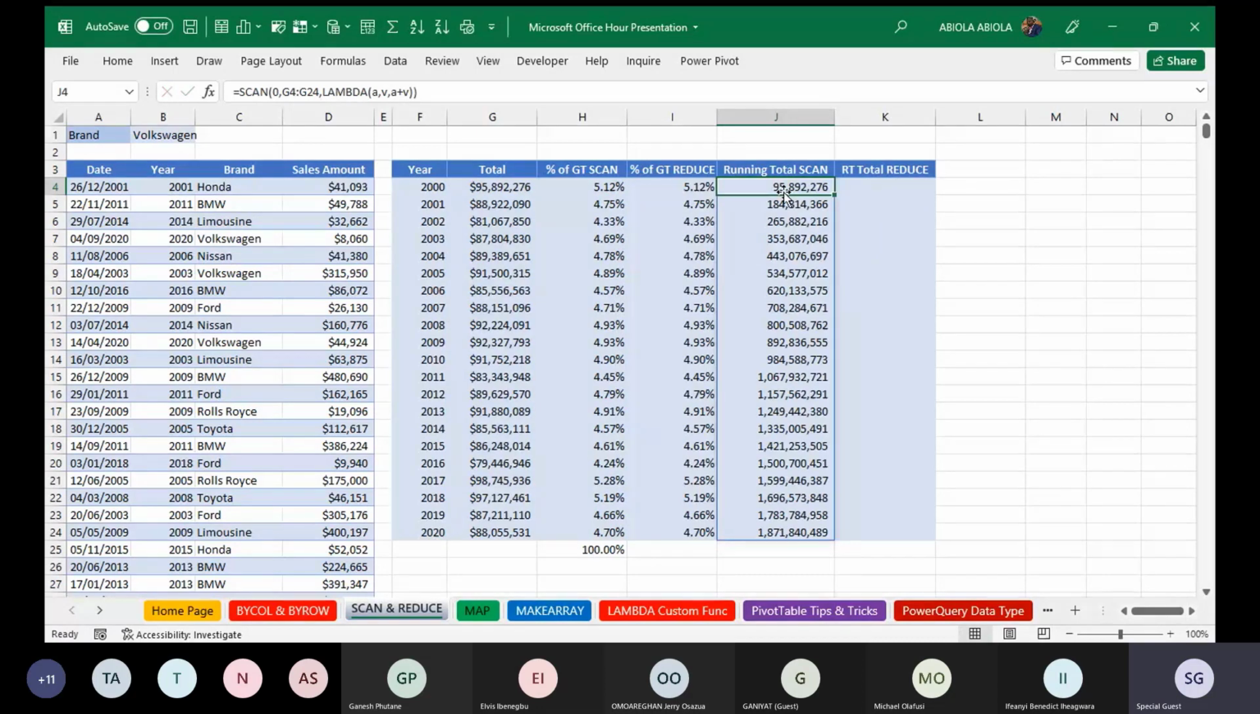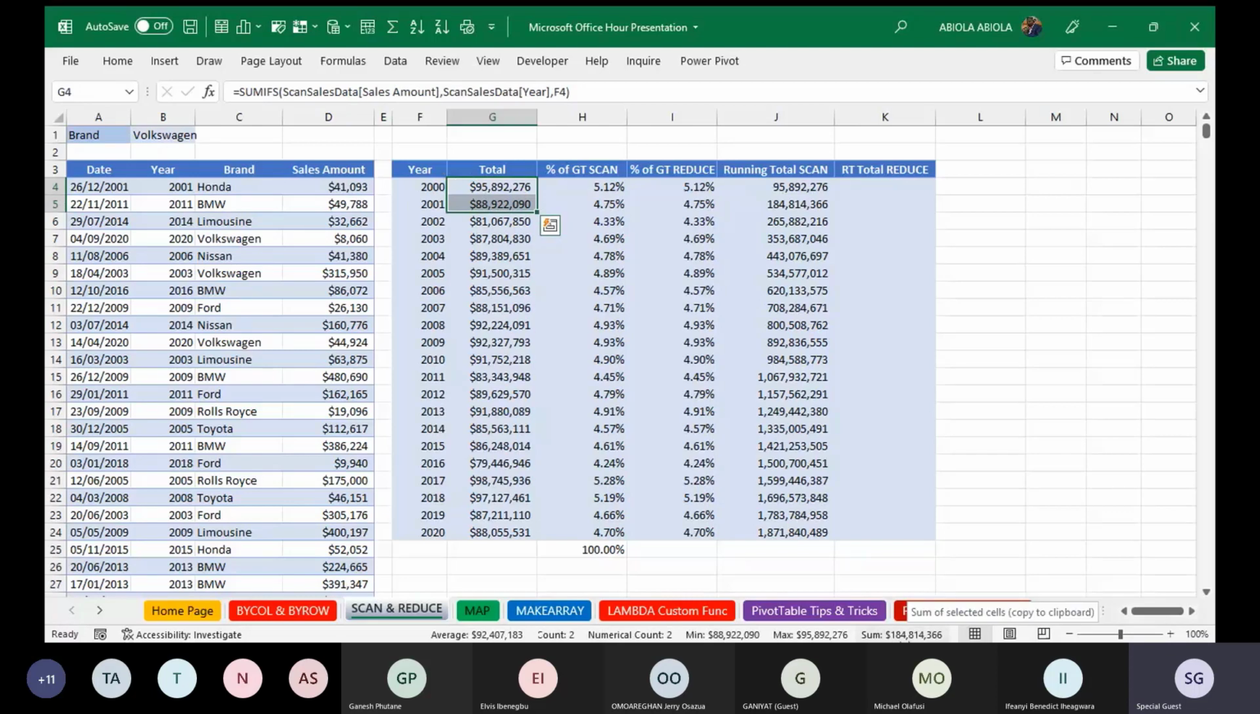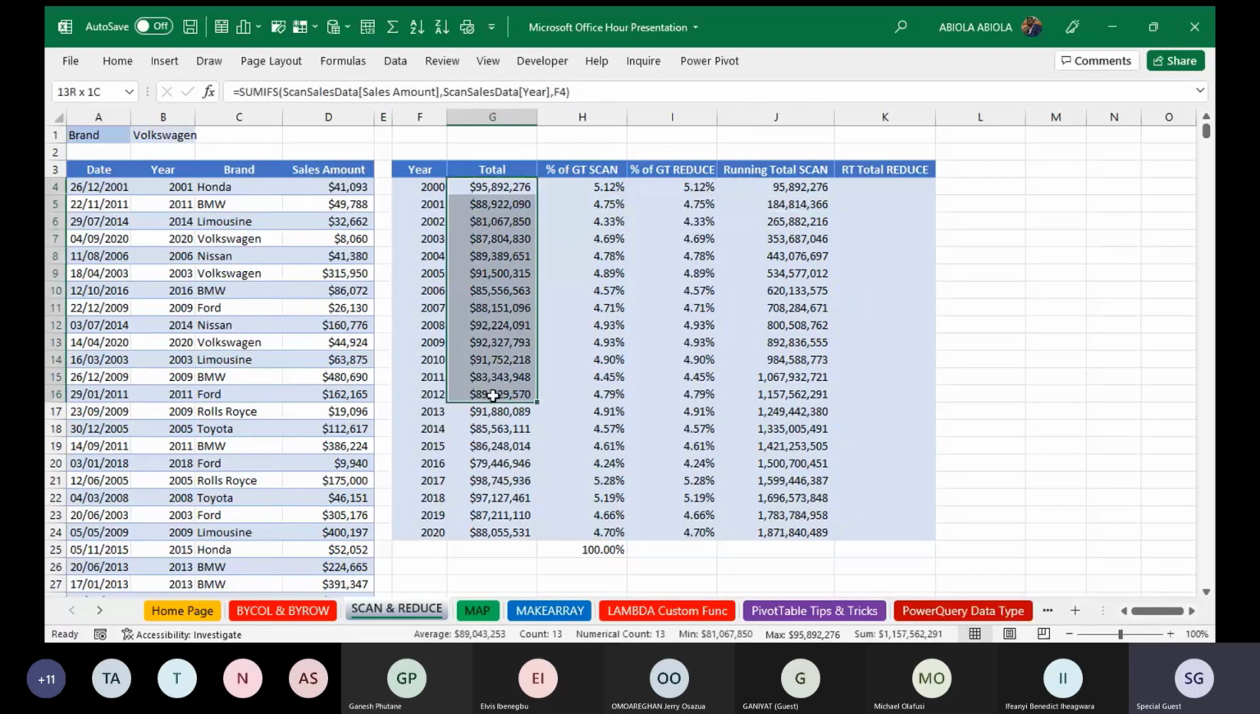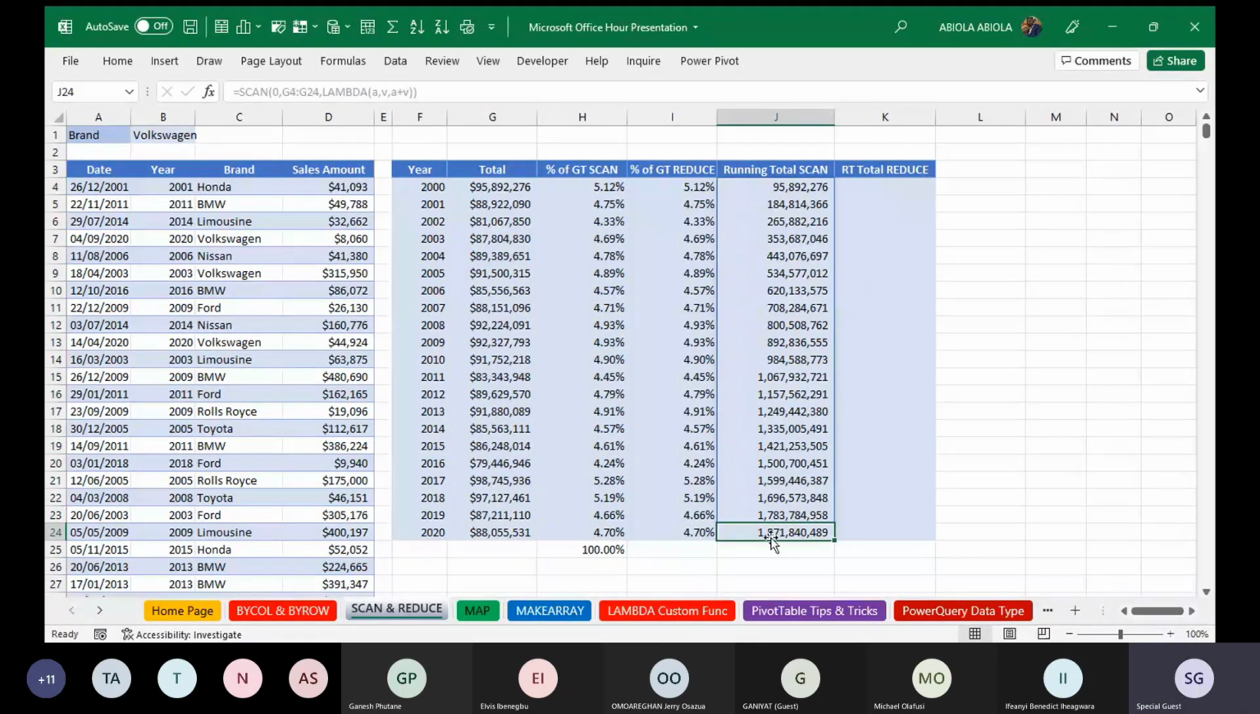Okay, and that gave us the running total. Now this is the first value, which is 95 million plus. Now when you add up 95 million plus 88 million plus, in the status bar we have 184,814,000 plus, and that's exactly what we have here. Now when I select all the total here, you can see that the total is 1,871,840 plus, and that's exactly the running total we have here. Okay, so it is working pretty fine.